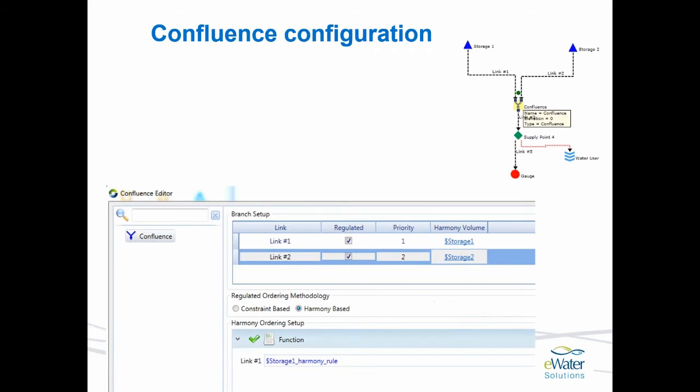In this particular situation, both the links are regulated, and so we check both as regulated, and in this particular case I've selected a harmony-based ordering. The other alternative is to select the constraint-based, which is a fairly trivial method of doing it. With constraint-based, the minimum and maximum constraints are complied with, and then the remaining order is determined by the priority. In other words, where possible, it sends the order to priority 1, otherwise to priority 2.